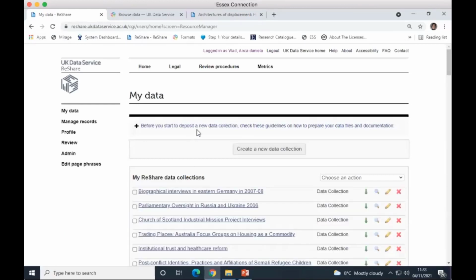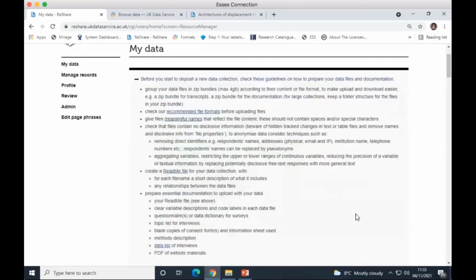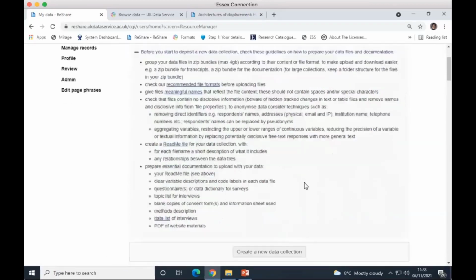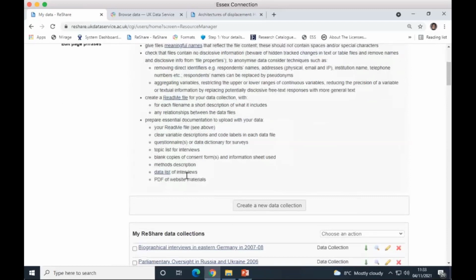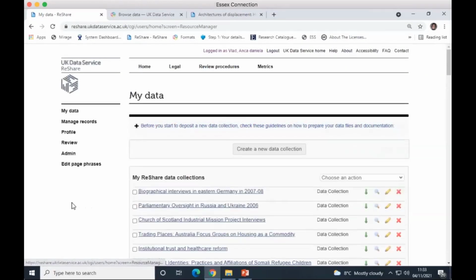Okay, so before you start a deposit, you can click on this plus sign. There is some more information here for you in terms of how to prepare data, recommended file formats, file naming, creating a Readme file, which we'll also have a look at, preparing essential documentation, a data list that we spoke about. So if you're coming to create a data collection and you still want a bit more information, you can go on there.